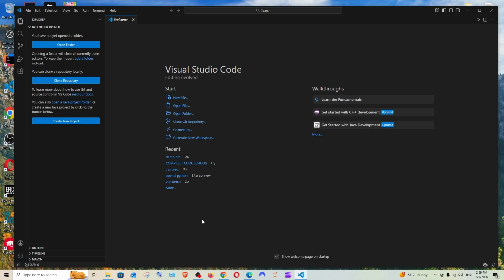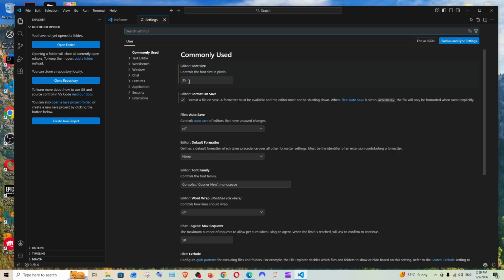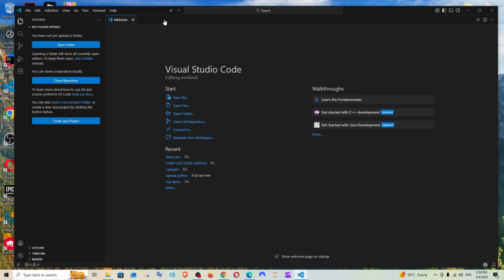Now in Visual Studio Code, make sure that we are changing the font size first. So just go here to manage, click on settings, and here we are having the font size. Make sure that you're having it anywhere between 30 and 40. That's done. Let's go and open a new folder.